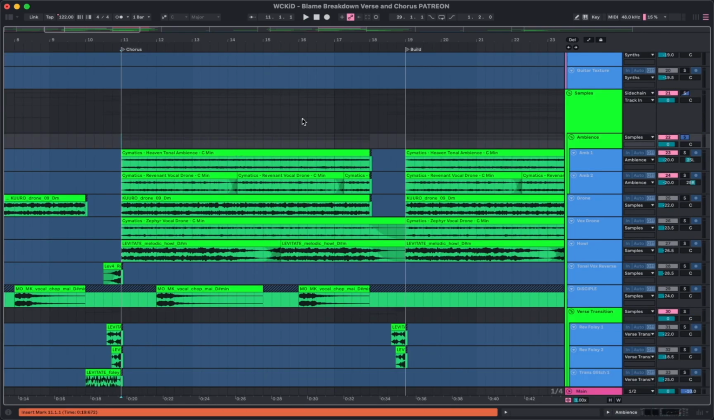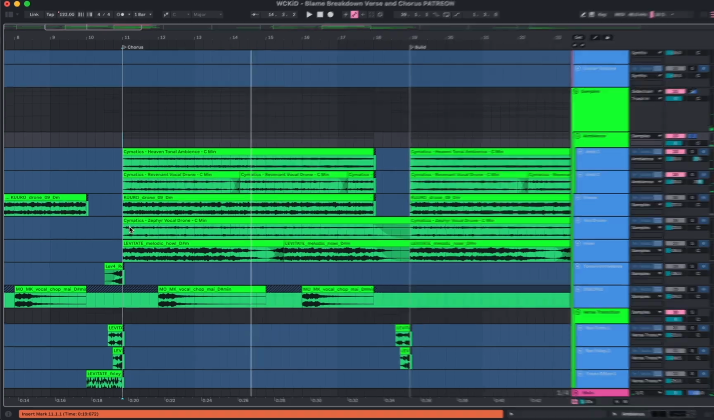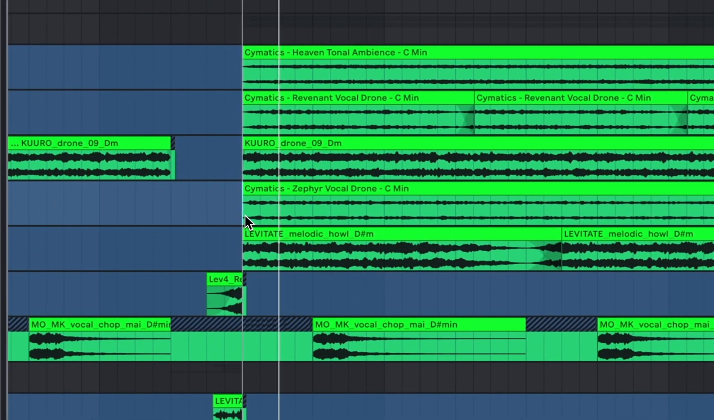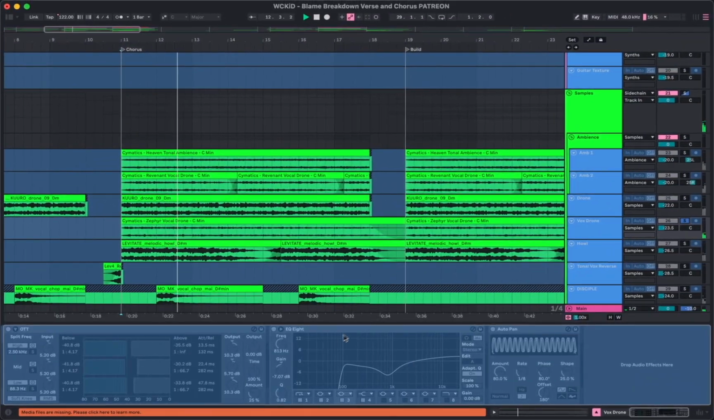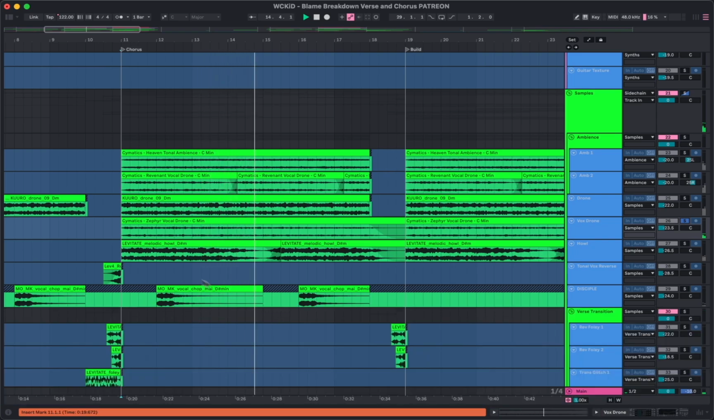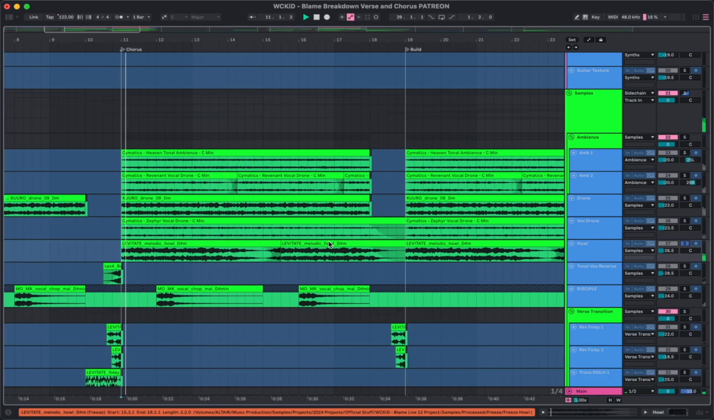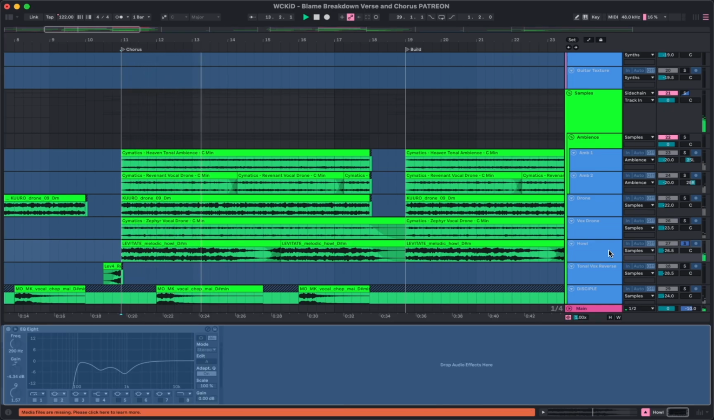Then I've added some ambience, because we have to now build stuff up. Then I've added this vocal drone, and I'm using autopan to give that hovering effect. Then I have another ambience. Sounds like a siren thingy.